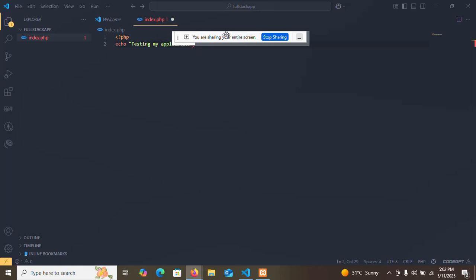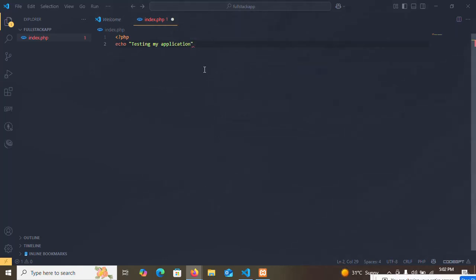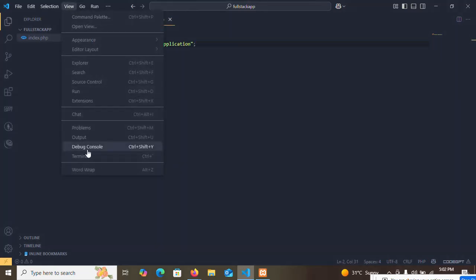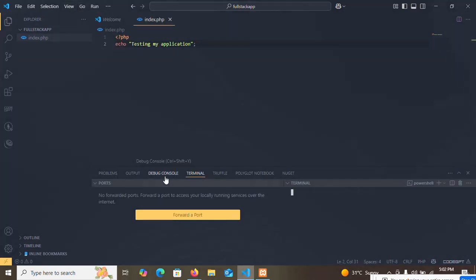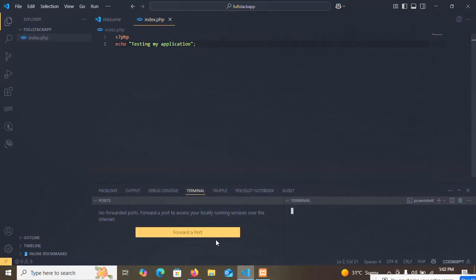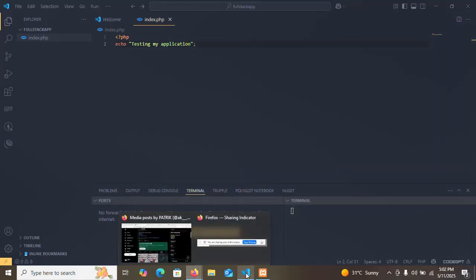So testing my application this way. Now let's open it in a browser. So let's go back and go to view terminal again so that we can see our terminal and see what is going on where we are. Now let's go to the browser.